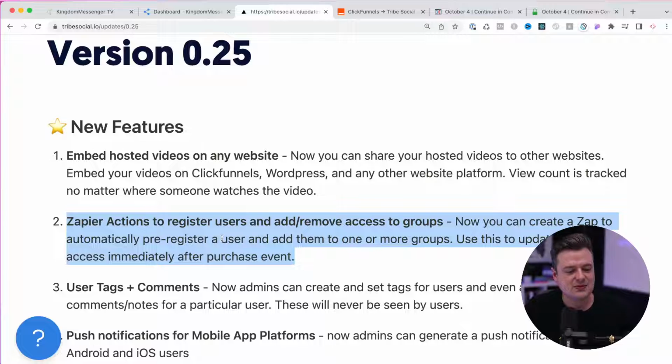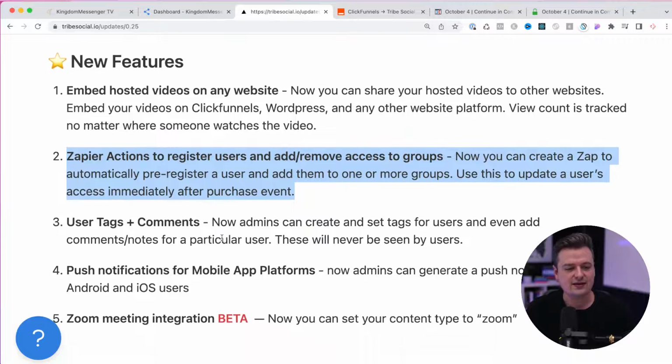Next, we have some new Zapier actions. So this was a very popular request from a lot of you, and when users register, they purchase a product or a course or a program from you, typically we need to be able to get them access to that immediately. Now we've had magic links, but we wanted to take it a step further and see if we could actually pre-register users right when they make that purchase.